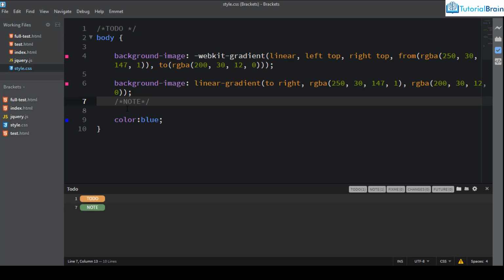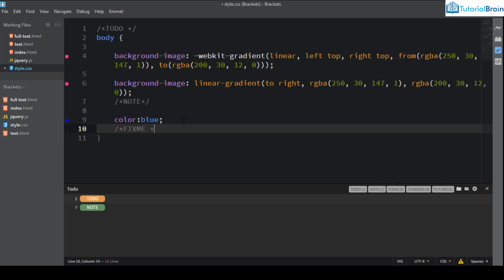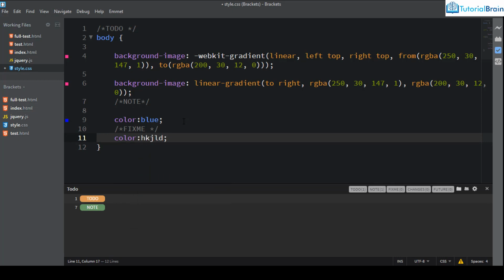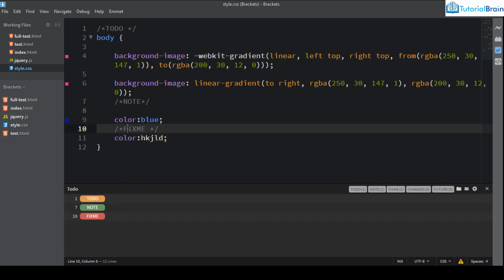And apart from note, you can see here it is giving the count of the to do. For example, if you have a to do task, so if you have one to do, it is showing the count as 1. If you have one note, the count is 1. And let's say that I have another here. For example, let's say fix me, and say I've written something wrong here, like color equal to something like this, right? And let me just save it. And you see that this particular fix me is also shown here, right? So in this particular area, it shows all these to-dos, notes, fix me's.